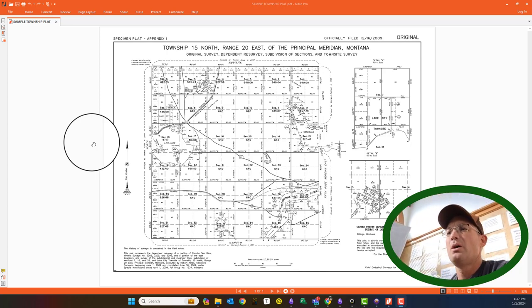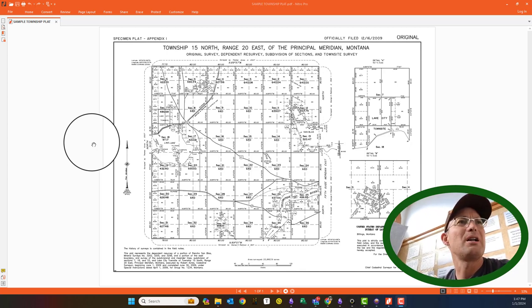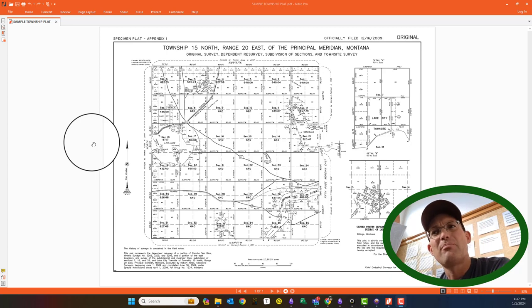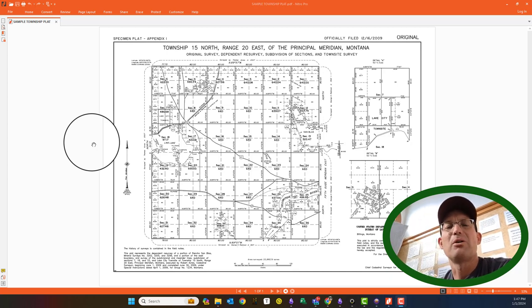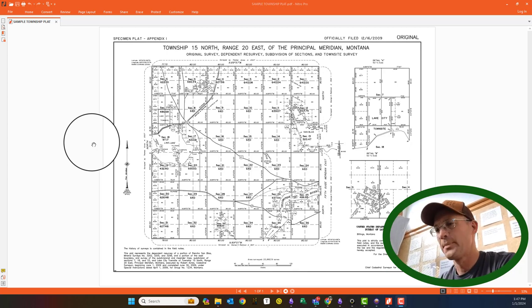In this video we are going to take a look at GLO Township Plats, General Land Office Township Plats. They are the primary map produced as part of the public land survey system. They are a little bit of a cross between a record of survey map and a tax assessor map, kind of. So they are definitely interesting. They are compiled from the field notes from the actual official field surveys that were performed.